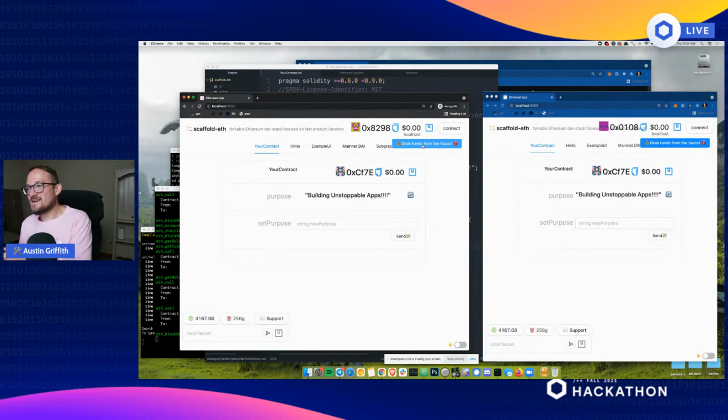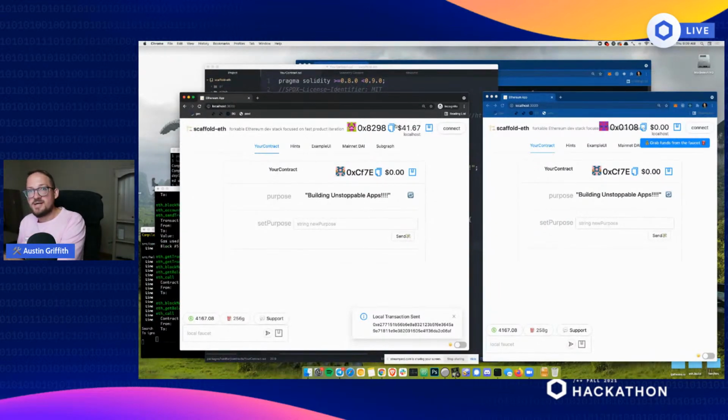But this is a call to action because it's really nice: you can just hit this button and your local burner wallet is going to get some funds from the faucet. And there's also a way to go to the faucet here. There's a nice little faucet down there, right?